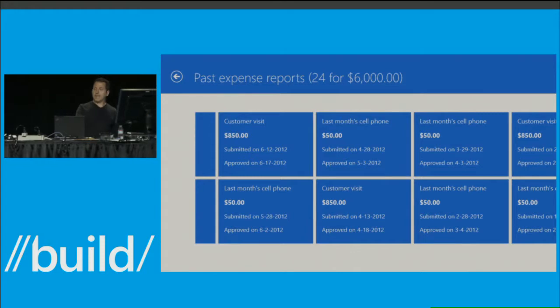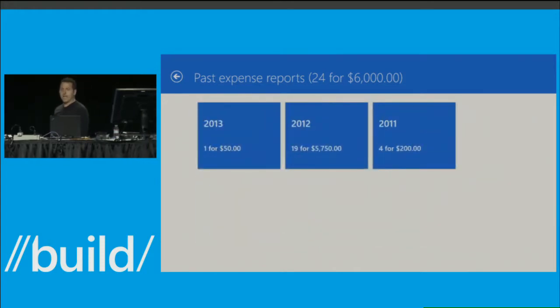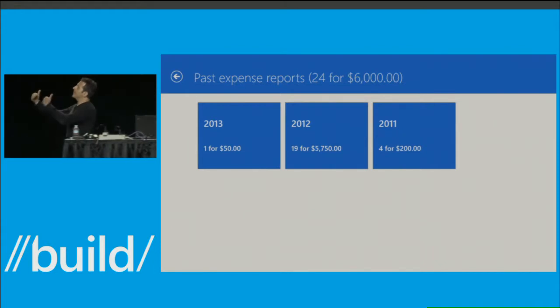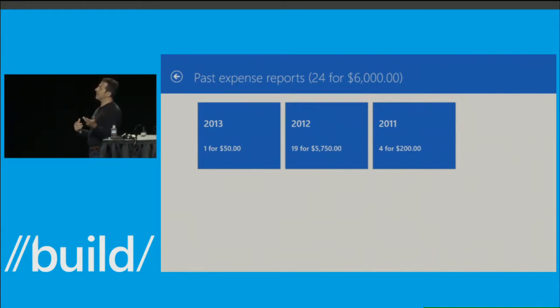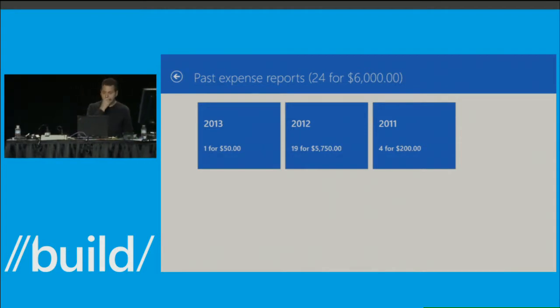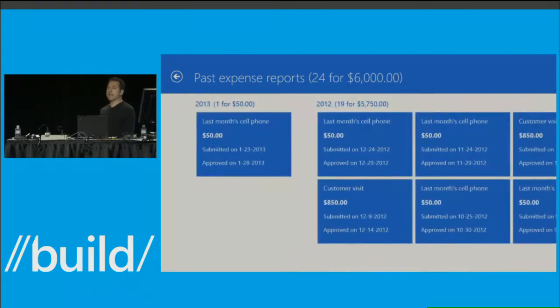So what I added here, took advantage of, is semantic zoom. I pinch in, and now I bubble this up to the year. So now I can see by year what years I have available and also show how many reports I have for each. And now if I want to go view 2011 or 2012, then I tap.